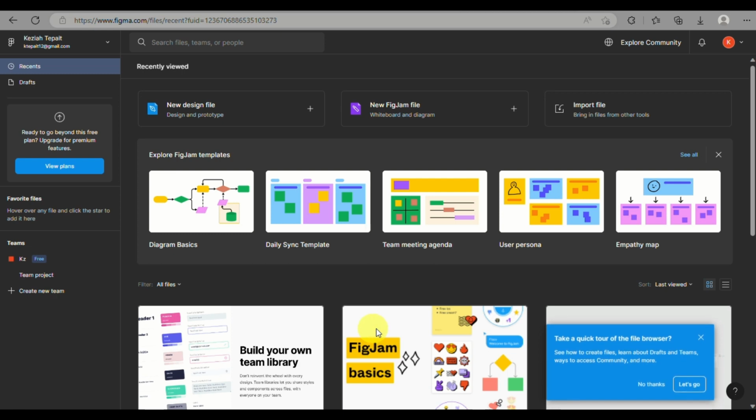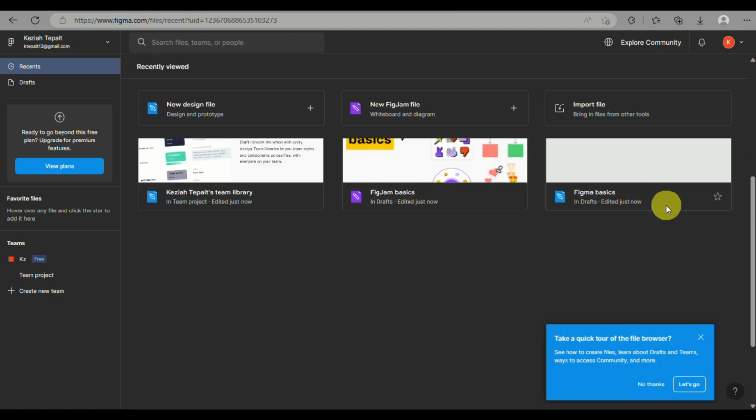And here you can see a lot of templates that you can use, and you can start your new design or your own blank design here in Figma. And that's basically how you set up your Figma account.